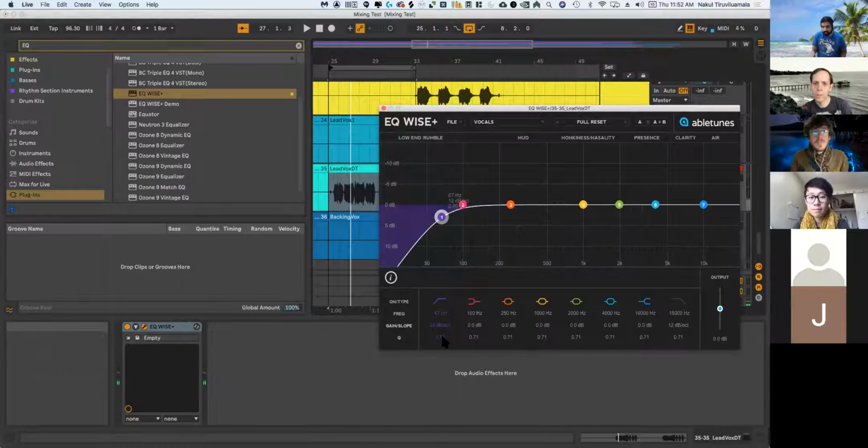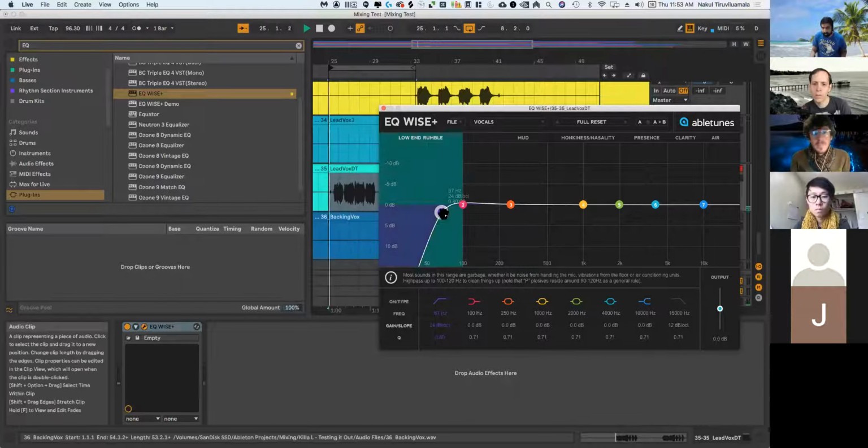And you can make it steeper, or you can make this an even steeper slope.